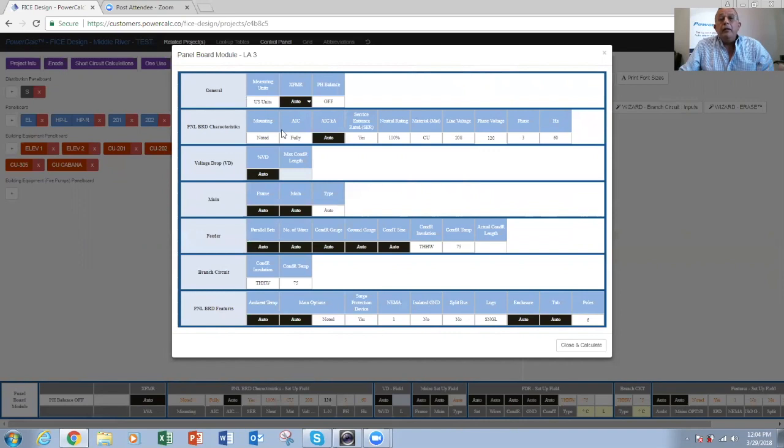So to set up that panel, really all you need is to set up the voltage and the number of poles. So the default value is 208, 120, 3-phase. Let's assume that this one is going to be a 208, but it's going to be single phase since it's a residential. Let's go ahead and click on single phase.